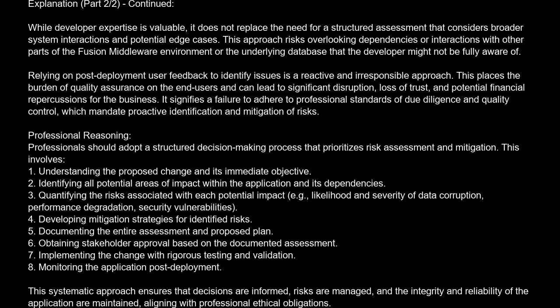Professional reasoning. Professionals should adopt a structured decision-making process that prioritizes risk assessment and mitigation. This involves: 1. Understanding the proposed change and its immediate objective. 2. Identifying all potential areas of impact within the application and its dependencies. 3. Quantifying the risks associated with each potential impact, e.g., likelihood and severity of data corruption, performance degradation, security vulnerabilities.